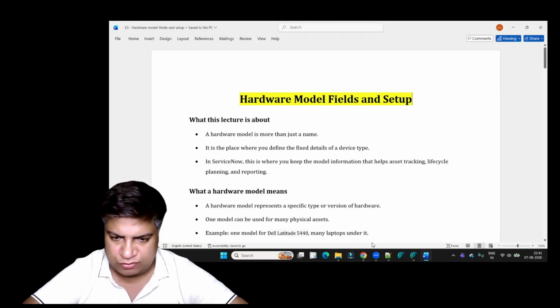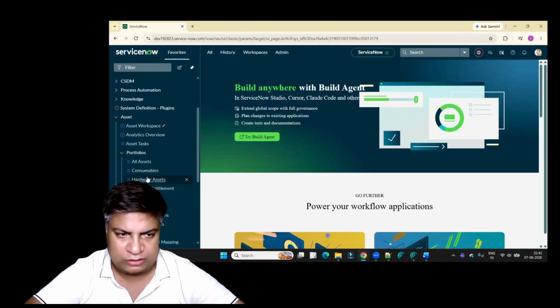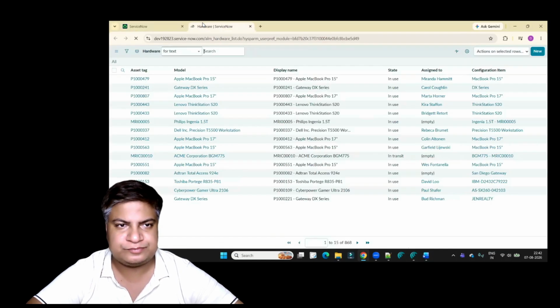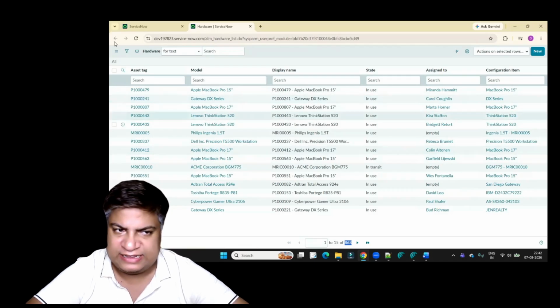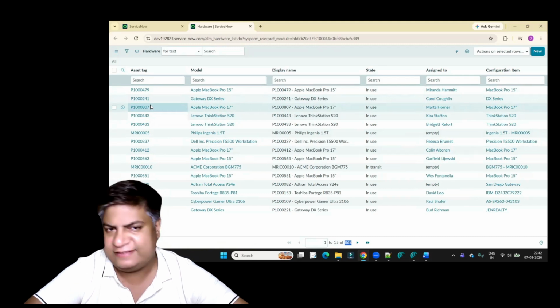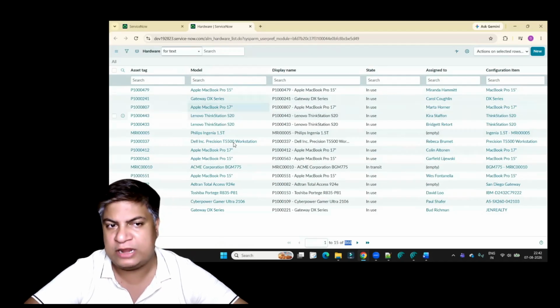So first of all, let's go into the PDI. This is my PDI, you know it, right? And here we have all the assets. At this point, you see hardware asset. Let me open this. In this, you see these are the asset tags. What is an asset tag? You know it already. Each asset has a unique number. It's a kind of identifier. And then we have this model.